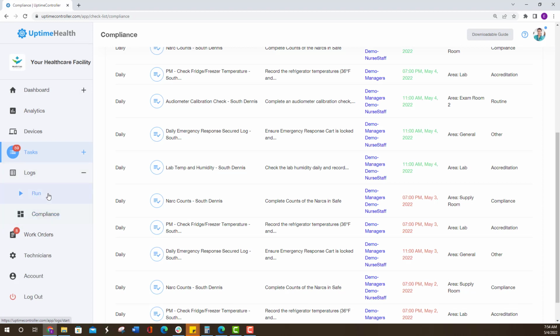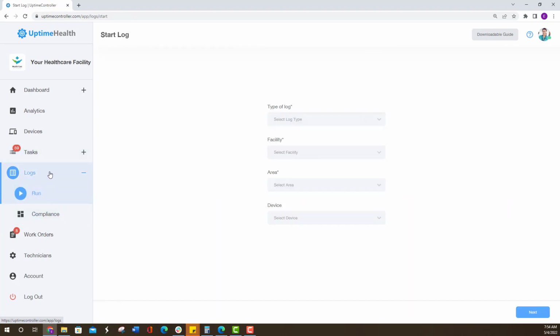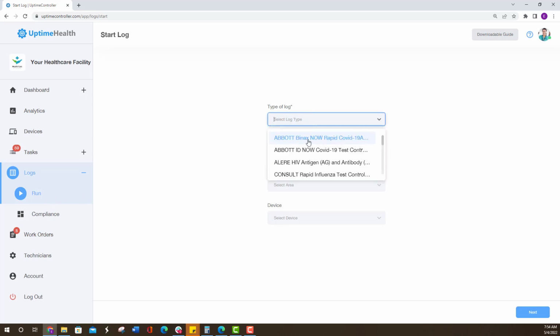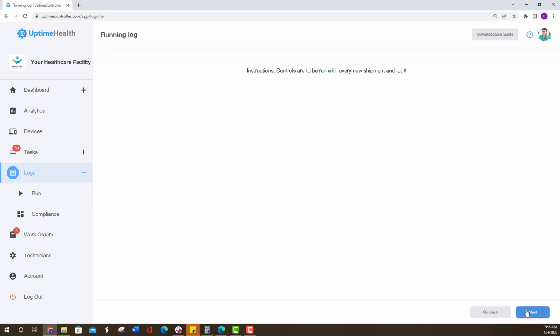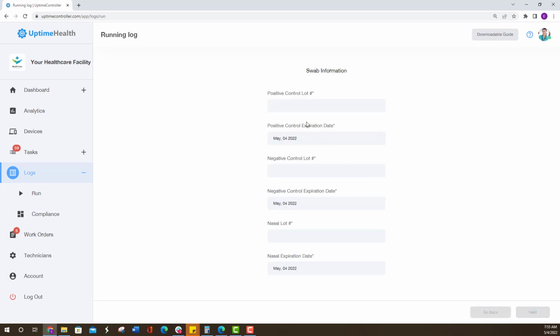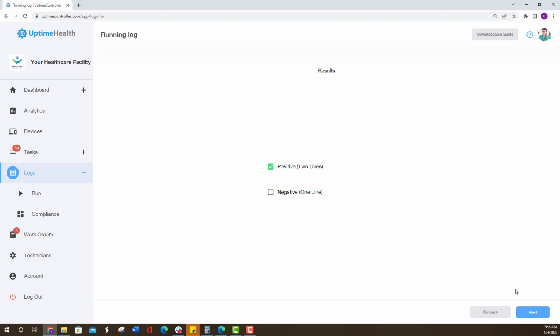You can also document your QC logs by going to your logs run section. These are the logs that you would perform when you're running controls on a new shipment or lot number. You would select the type of log, the facility associated, as well as the area. It will walk you through the instructions and give you step-by-step how to complete that specific log. You need to document all of the pertinent information that you would have documented on your paper log.